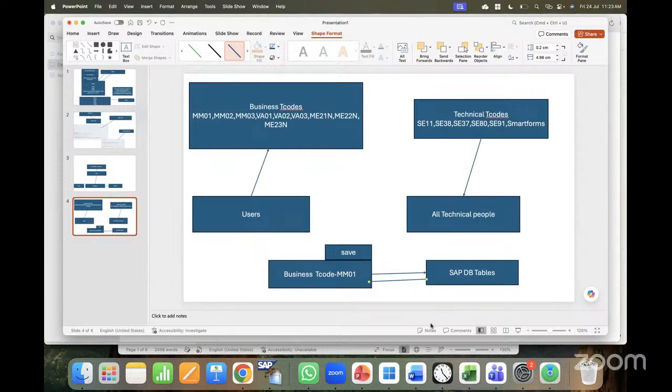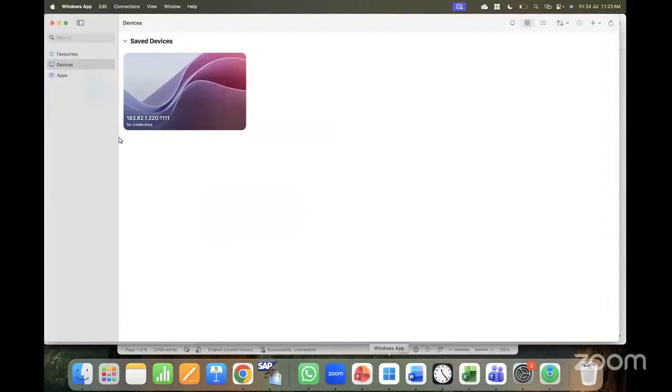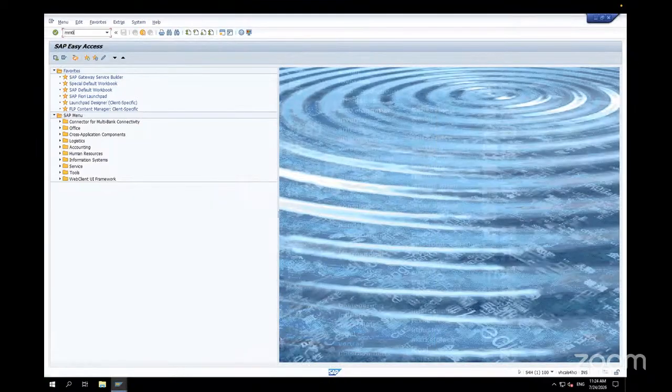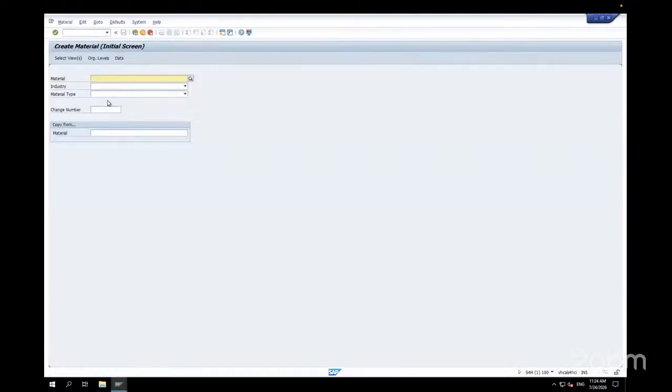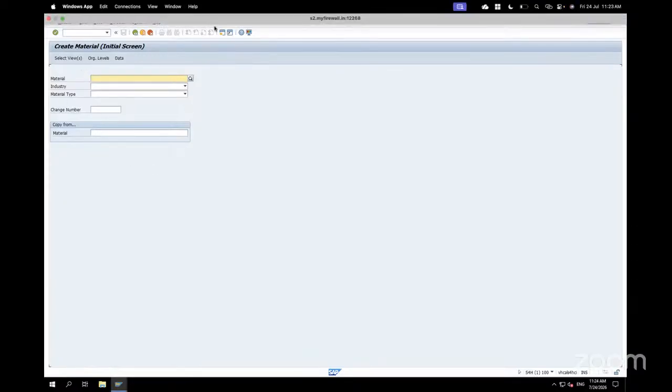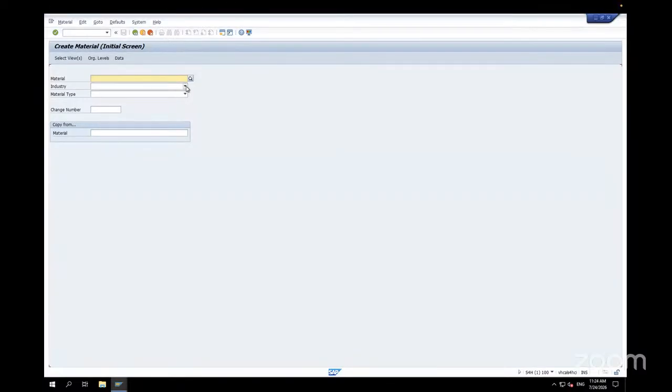Now, for example, we'll go to MM01. We are going to create a new material here. What you see here is all developed by SAP through ABAP. These are module pool, screen programming components and concepts only. We'll see all this part in the module pool programming topic. Okay. So what do you call this type of buttons? Can anyone tell?